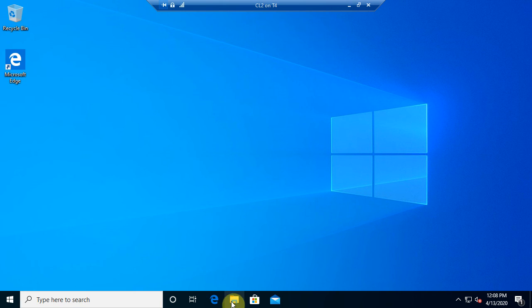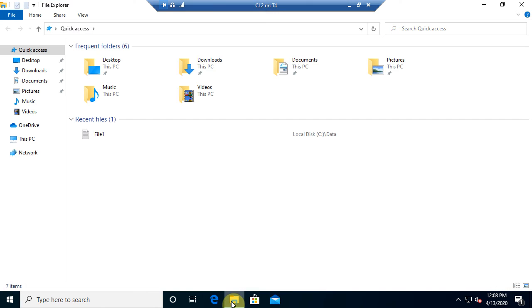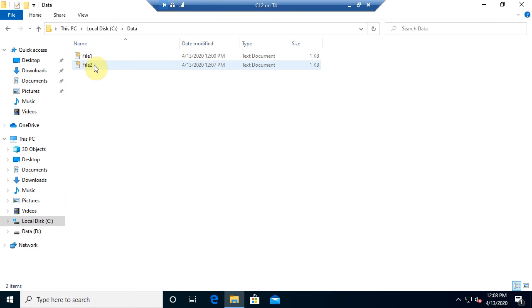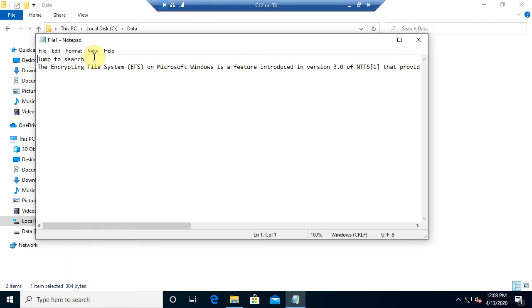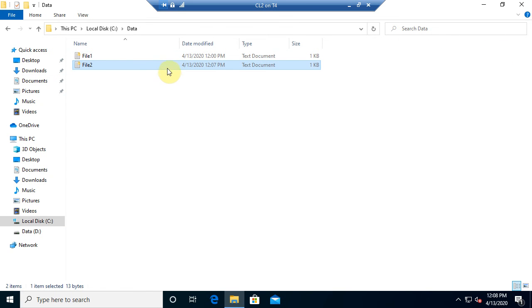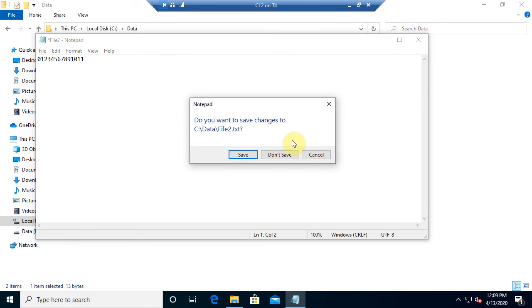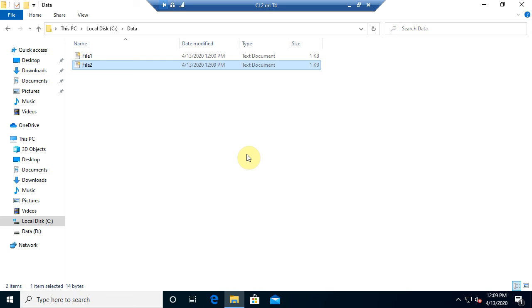Okay, so now we are logged on as admin. I'm going to come right back into File Explorer, Data folder. Now, of course, File 1 is his, so he can open that up, make changes to it, and save it. But now he should be able to open up File 2 because Student 2 added admin's certificate here. And now you'll see that admin can open up both files and make changes to the files. So I'm just going to add a 0 there. That is how we would manage EFS locally.